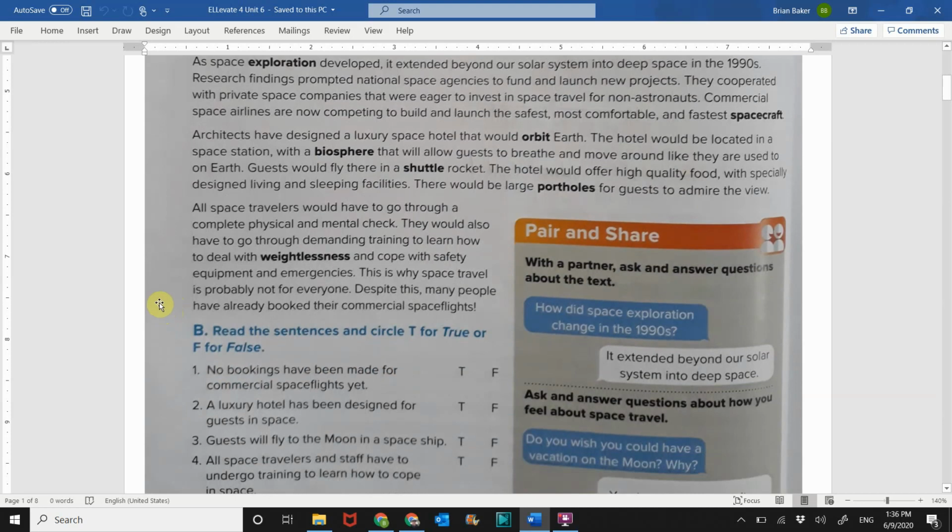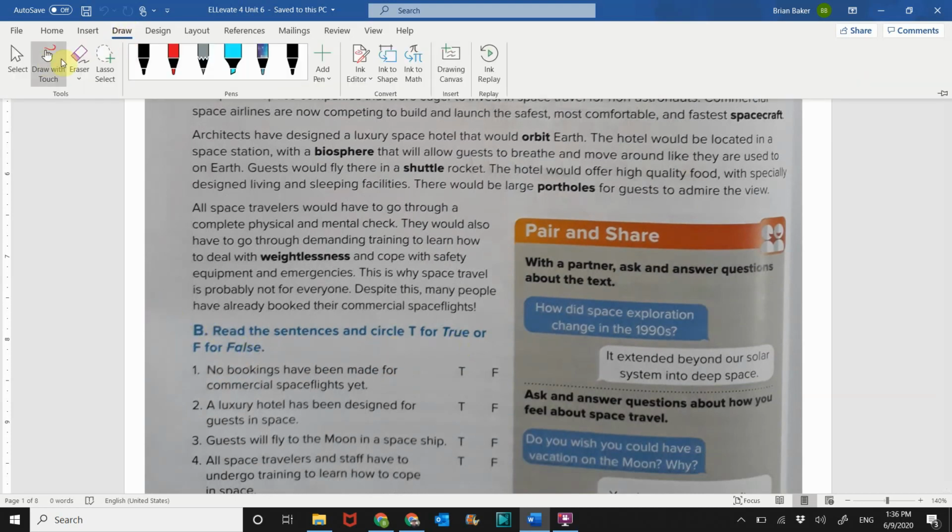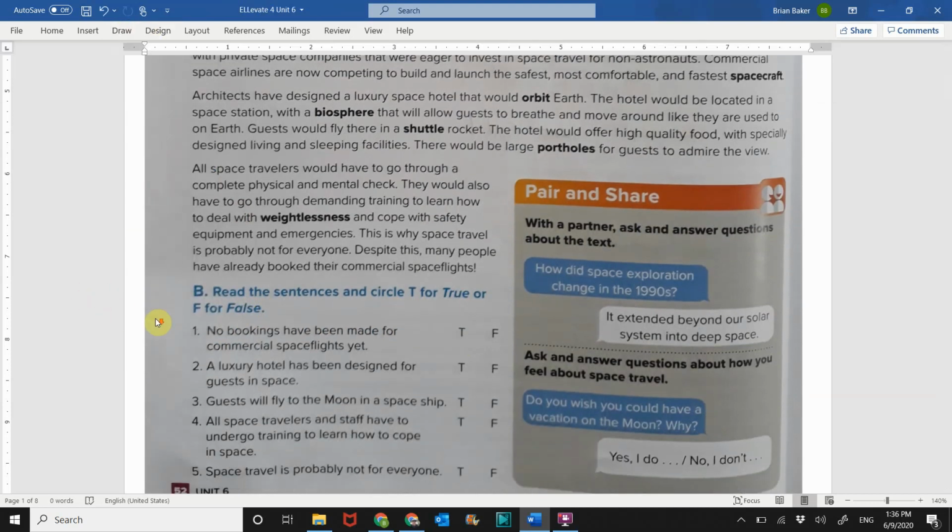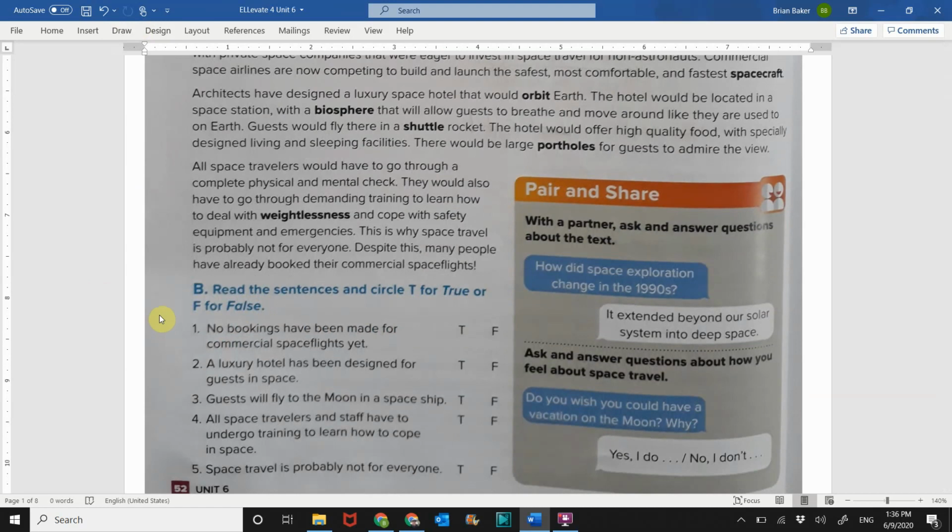Exercise B. Read the sentences and circle T for true or F for false. All right. Number 1, no bookings have been made for commercial space flights yet. Is this true or false? All right, read this sentence. Despite this, many people have already booked their commercial space flights. This says no bookings, so that is false because there are bookings.